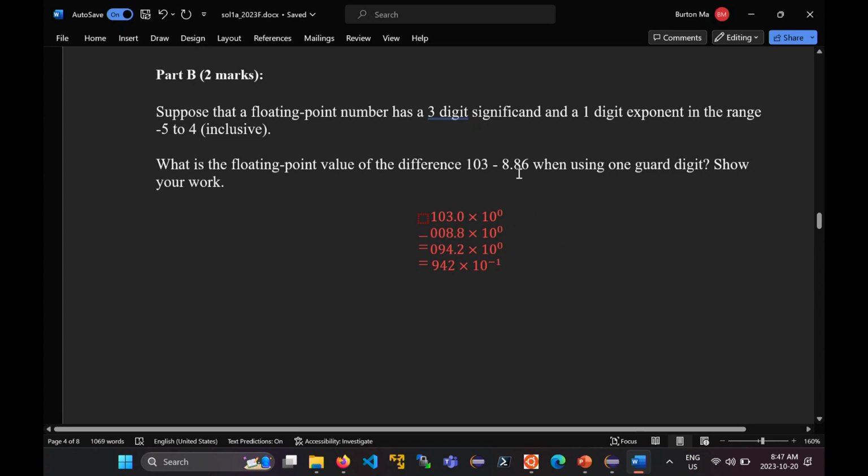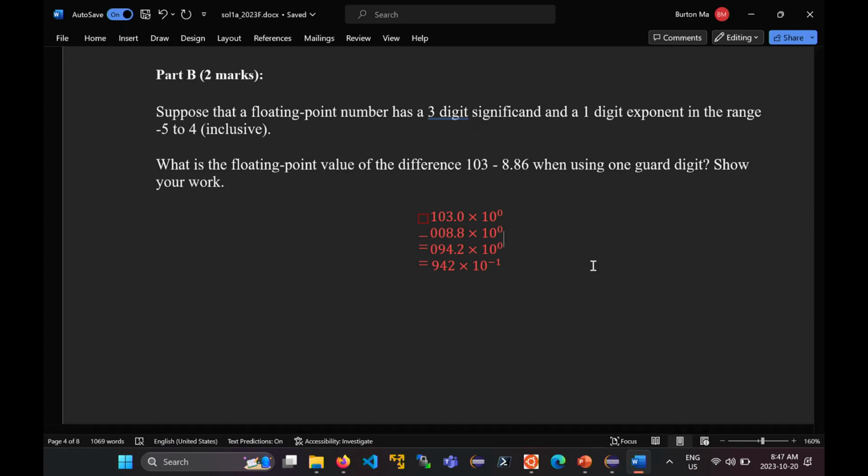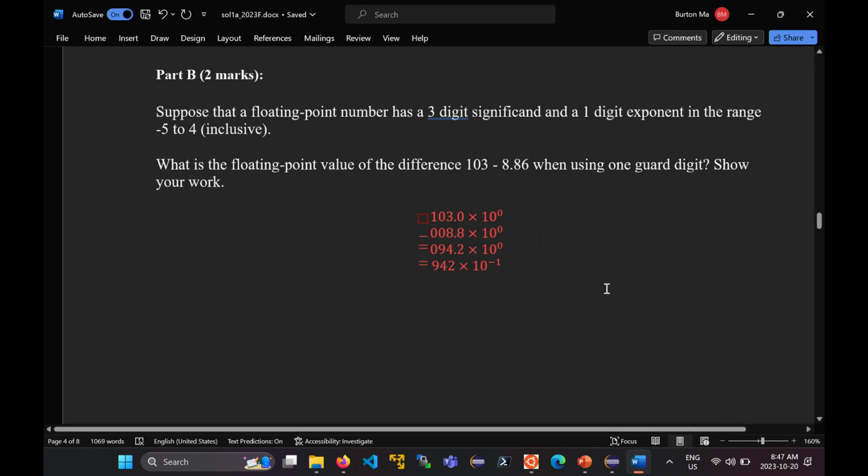Now if you're asked to subtract 8.86, again, you write it out in its standard format, but you make sure that the exponent has to match the exponent on the first number, because the first number is larger. So it's 8.8 times 10 to the 0. You can write 8.9 times 10 to the 0 too, that's fine. You can't write 8.86. You don't have two guard digits, you only have one, so you only get one digit after the decimal place. Do your subtraction, it's 94.2.